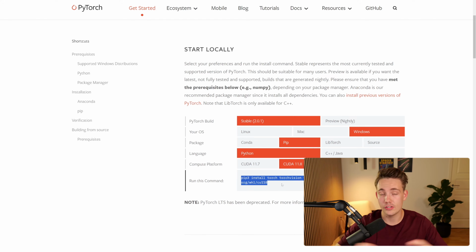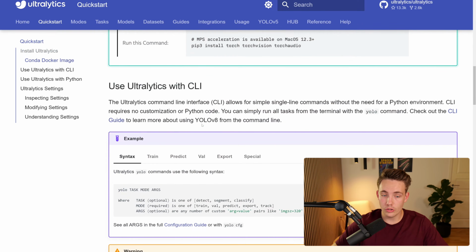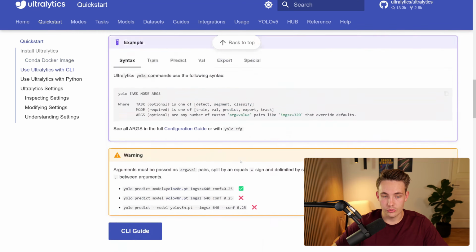I have this example here. Again, if it doesn't work, you can go in and pip uninstall PyTorch, and then install it again until torch returns True. Then everything that we're using Ultralytics for will run on the GPU as default. You can also use Ultralytics with the command line, and we can also use it with Python.